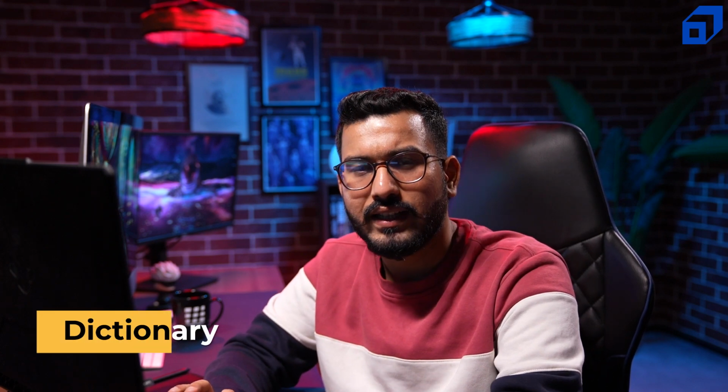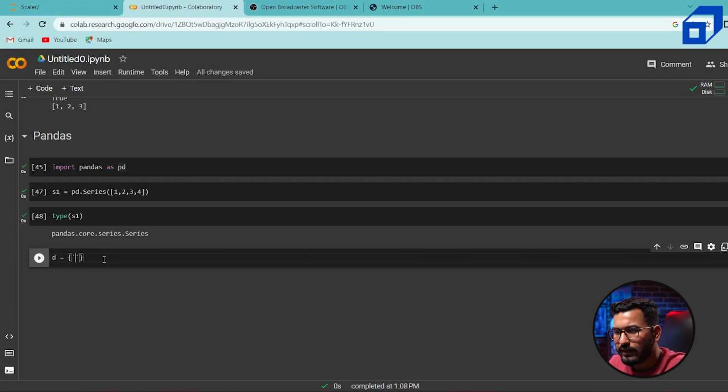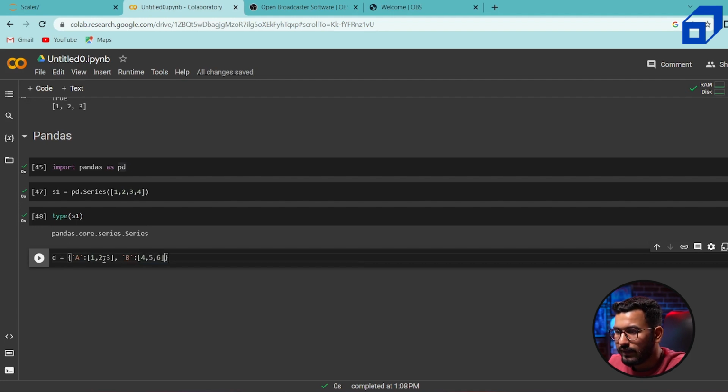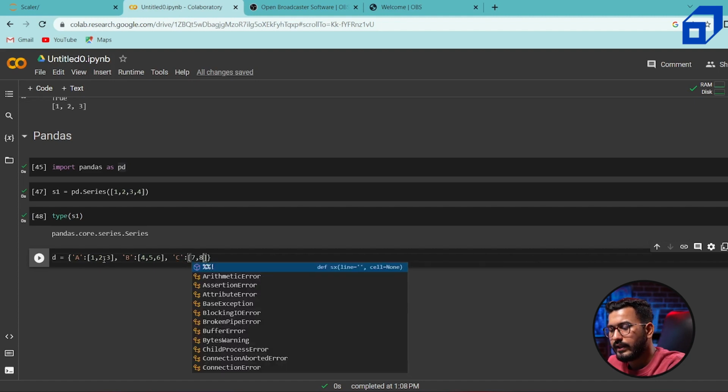Similarly, let's say I'm having a dictionary. Now we haven't talked about dictionary in detail, but a dictionary is also a data object in Python, which consists of data in a key value pair format. So I'm having a dictionary which has A with values in list 1, 2, 3. Then I'm having B, capital B, with values in list 4, 5, 6. And then I'm having C, with another list 7, 8, 9.